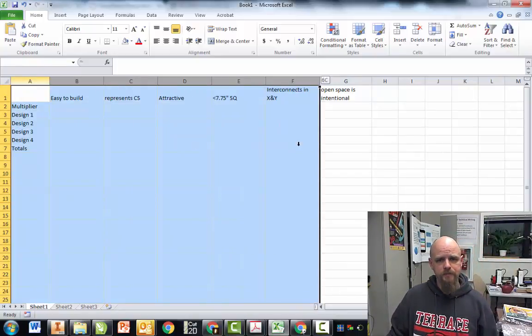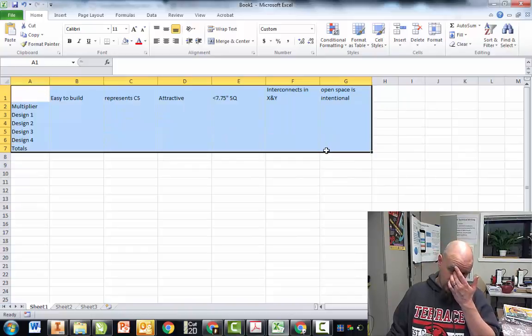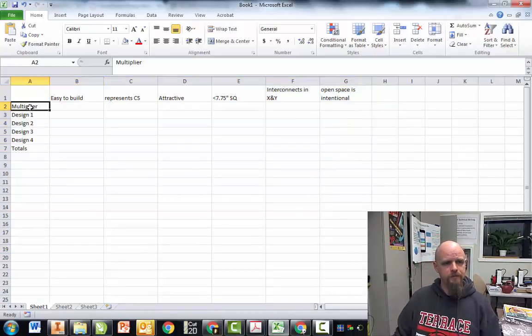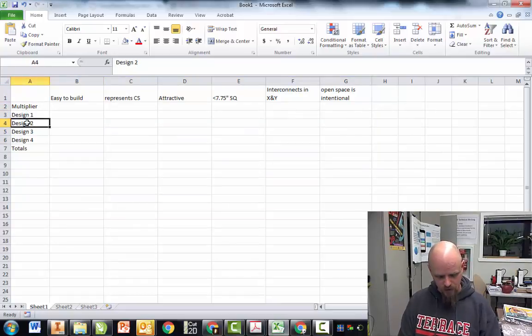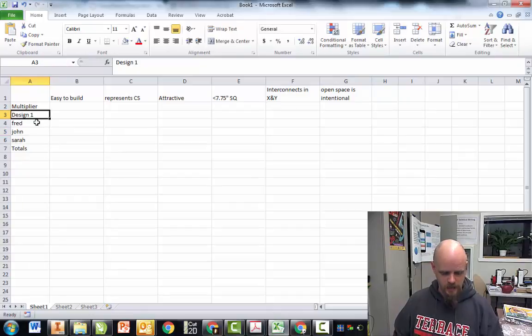What I've done here, I want you guys to copy down. Yours can look a little different than mine, but you need to have a multiplier. You need to have all your designs. You can name them whatever you want. This is Fred's design. This is Sarah's design. This is John's. And this is Barley, my dog.